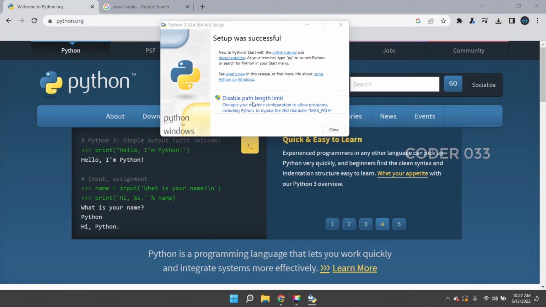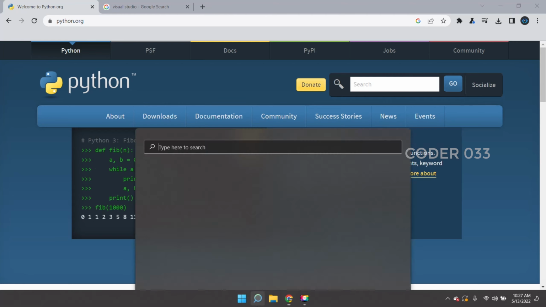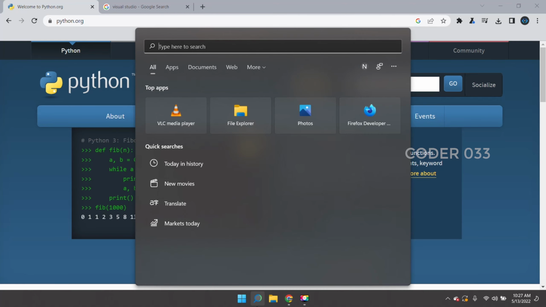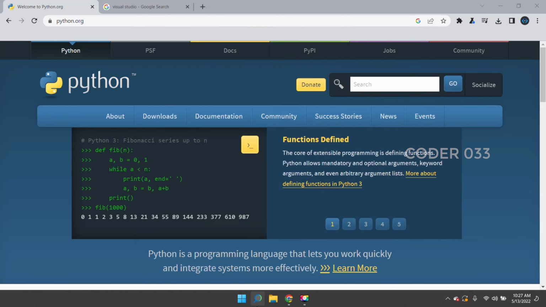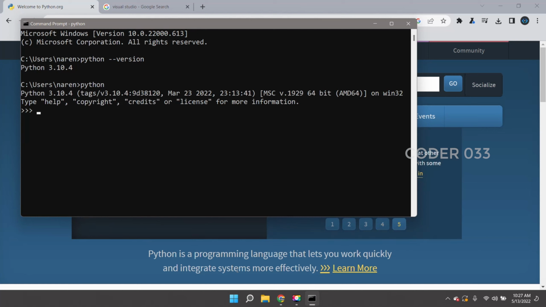Okay, here my Python is installed. Then check whether it is correctly installed. For that, open your command prompt. Check the Python version. Okay, the Python version we downloaded is 3.10.4. To enable the Python environment, just type python.